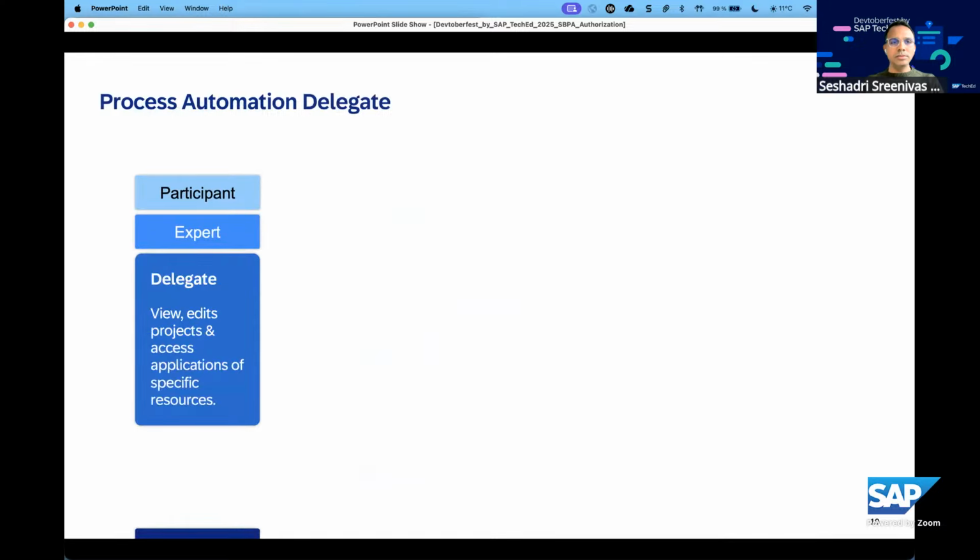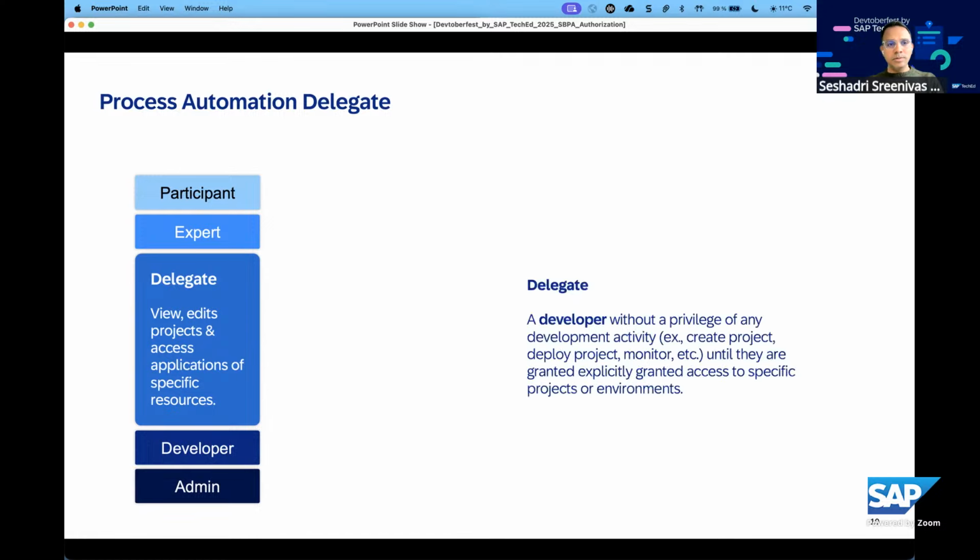Again, a newer role collection that has been there for a few months now, which is the process automation delegate. So here we are getting into a developer role. This is most likely in the development environment, maybe even in the production environment as well. But this is a developer without privilege of any development activity like creating a project, maybe monitoring it, by default. They won't have access to it until they are explicitly granted access to a specific project or environments.